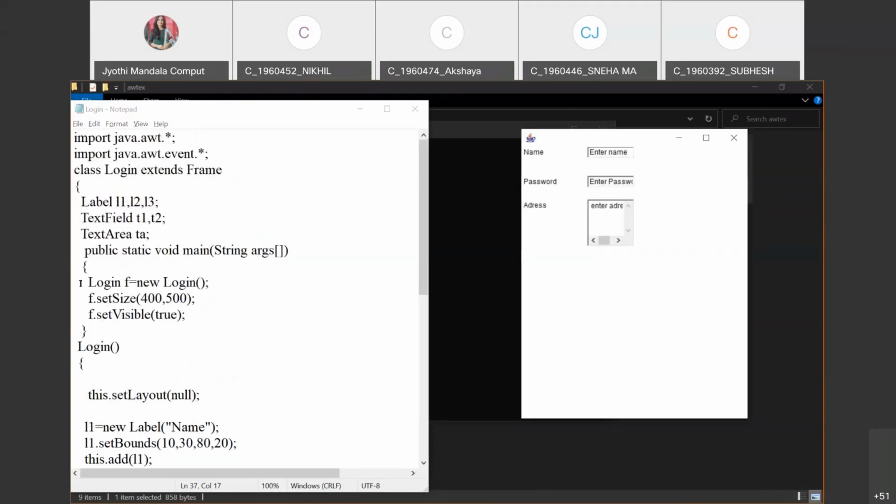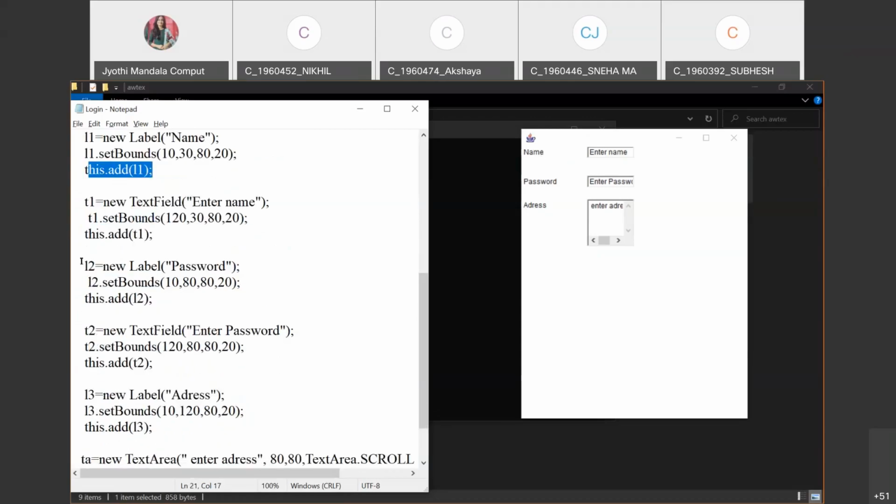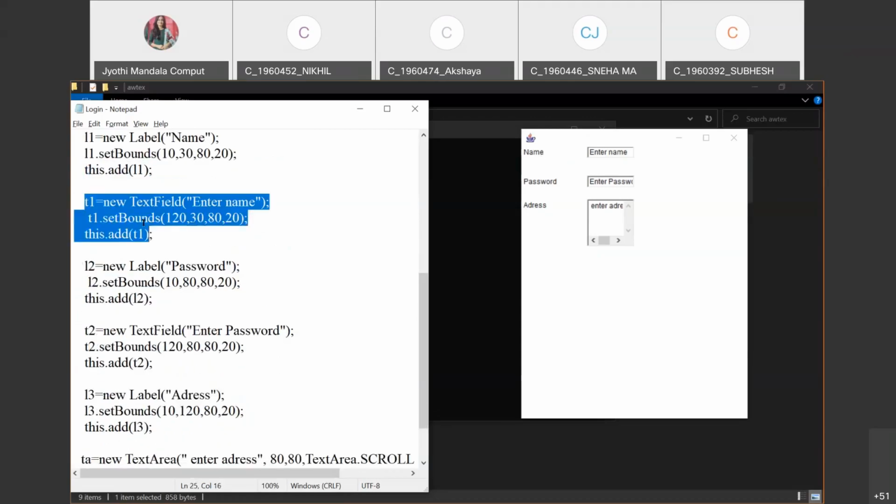Now how the program is, you can see here. All these things you all know. This is for creating the frame. And on that frame, I have set the layout to null. Now, if you see, first label is name label. So name label is created and its location is set and this is added to the frame. Next, after label, you want to have a text box. So what you can do, you can create a text box. Why I have written some text in the text boxes, it will be displayed by default. If you put an empty constructor, nothing will be displayed. That's it. Okay, the bounds are set and it is added to the frame.